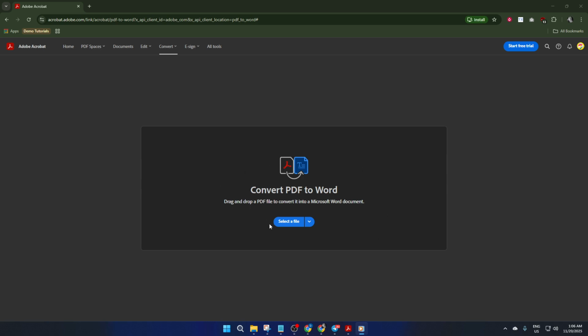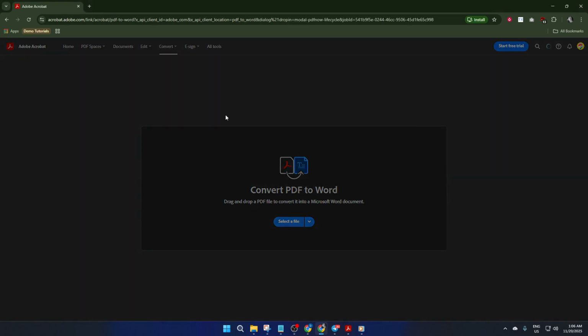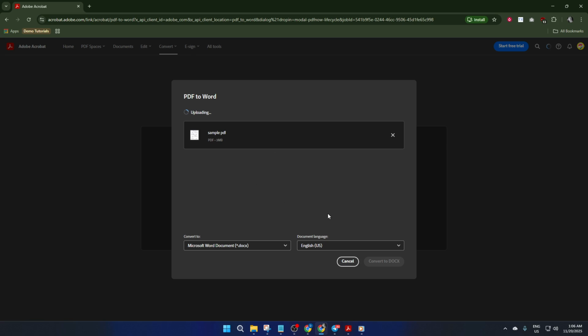First, head to the Adobe PDF to Word converter online. Just type Adobe PDF to Word online into your search bar, or go directly to the Adobe website. It should pop right up. Once you're there, look for the big Select a File button, usually front and center. If you already have your PDF file ready on your desktop, you can simply drag and drop it into the drop zone. It's super user-friendly. If you prefer, just click Select a File and choose your PDF from your computer.